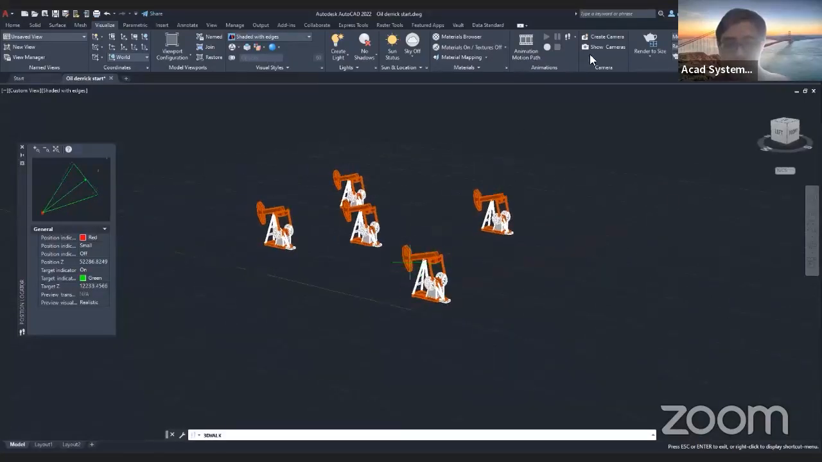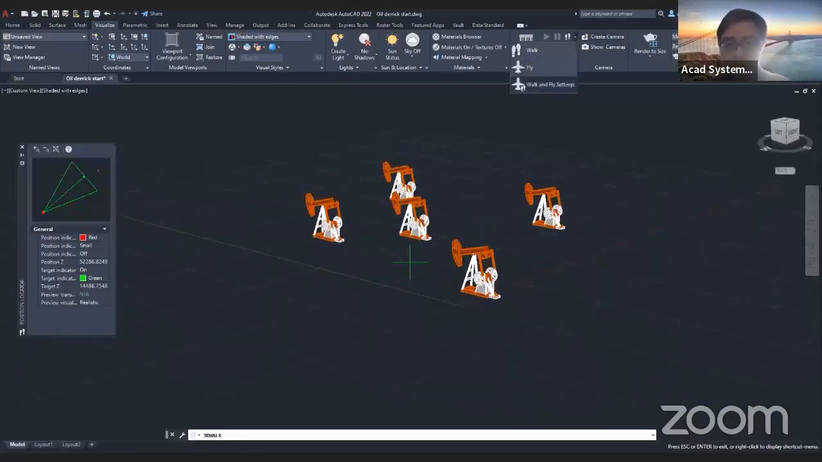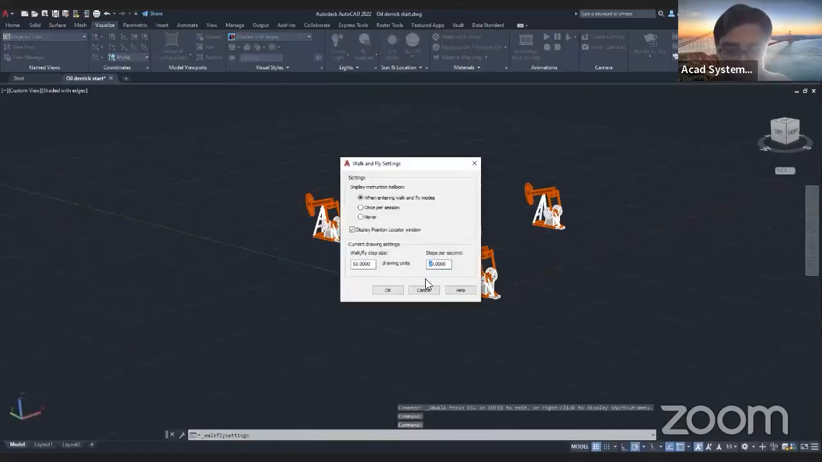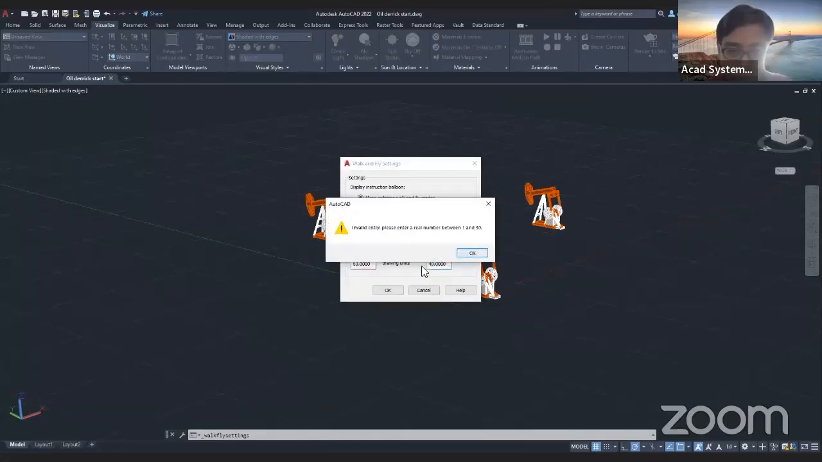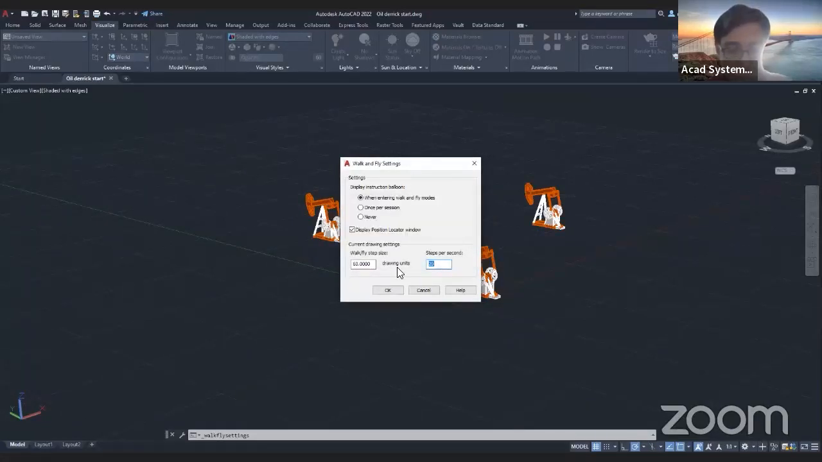But it is quite slow, so I'm going to go into my settings. Let's say I'm going to increase it to 40 in the drawing units. Okay, so let me see.